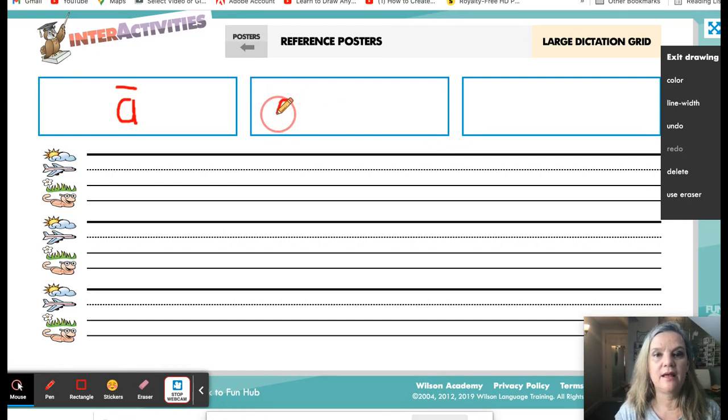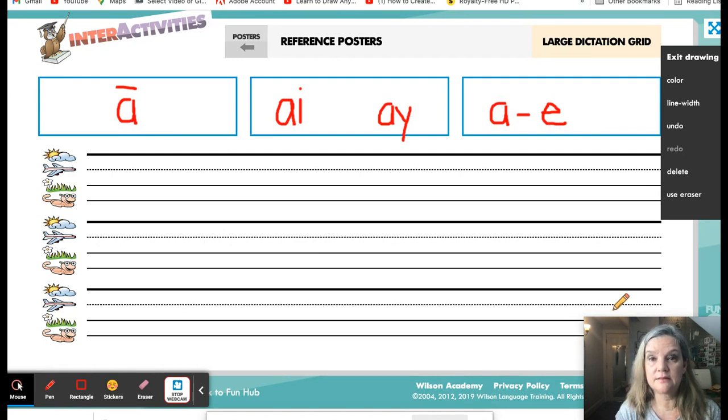You can say A, I, that says A. Also A, Y. And another way is A dash E. So we're going to write a sentence. Pencils down. You're going to listen to the sentence. We're going to count how many words are in the sentence. And then we're going to write the sentence.